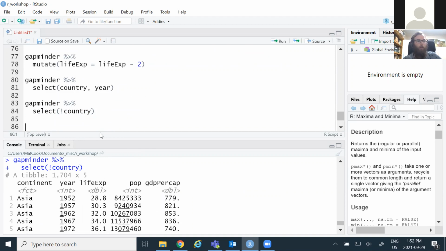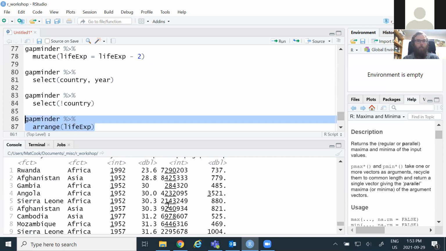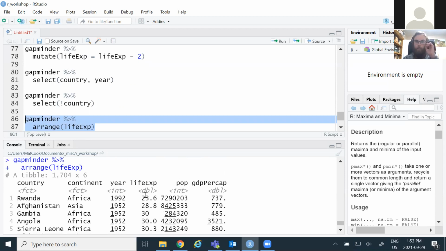Another thing that you might want to do is you'll notice that these values in here aren't organized in any particular way. They're just organized according to how the data was made. So another function that you'll typically use a lot is called arrange. What that does is just sorts or arranges your data set according to a variable. So if I say arrange life expectancy, we'll see that what we get now is our data set arranged by life expectancy from smallest to largest.